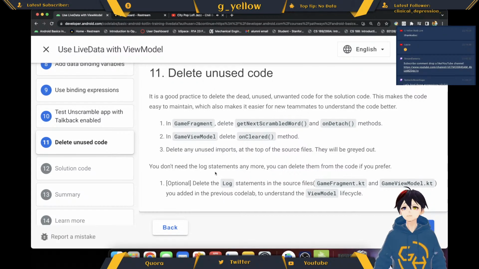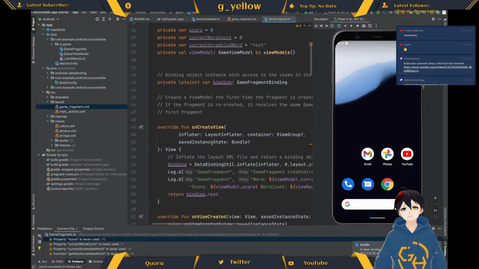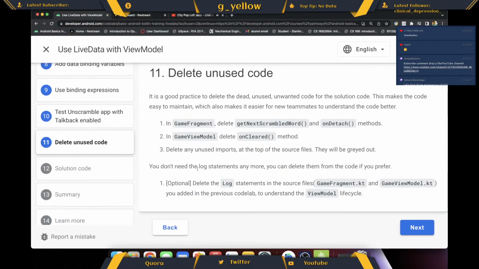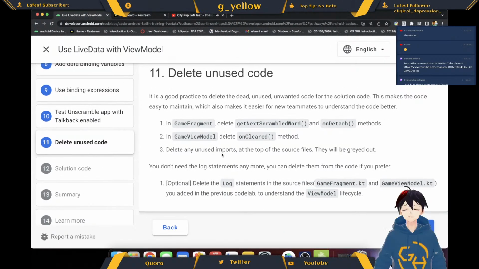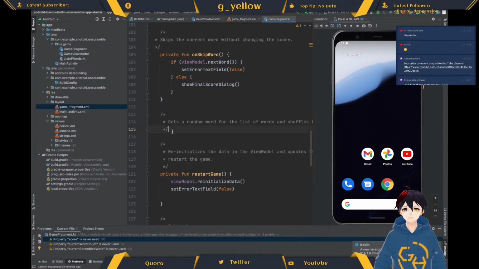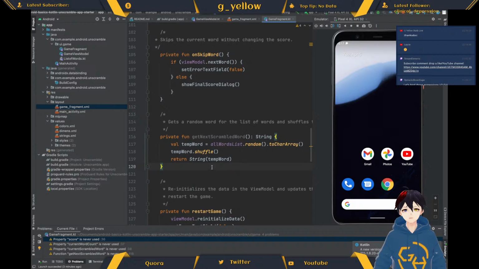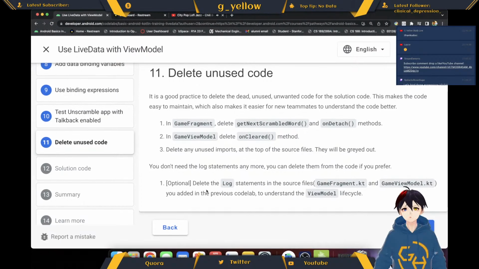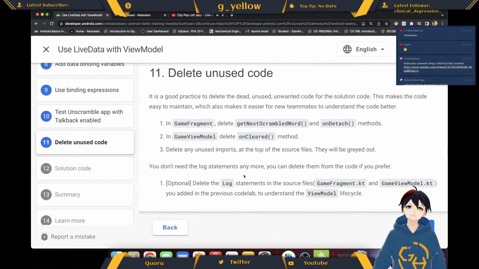Good, next scramble. Fragment model, let's see. You don't use detach anymore? Get next scramble word. Where's the word list? Give me a model, one cleared. Really? They're not used?